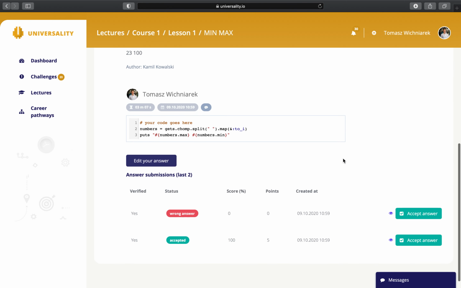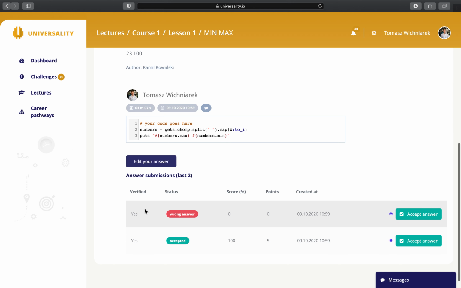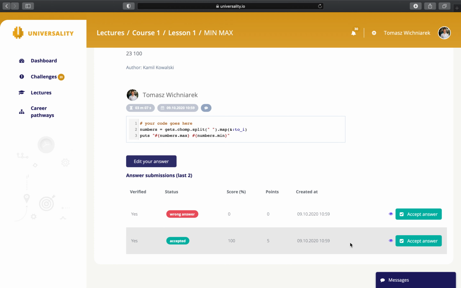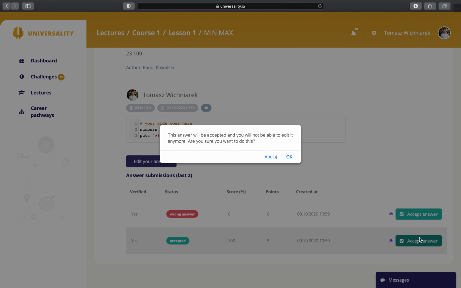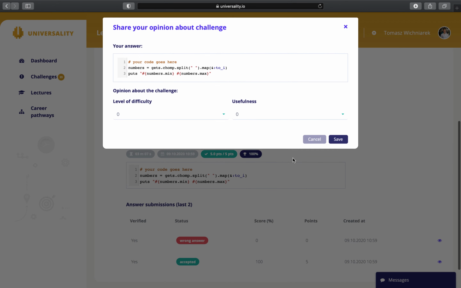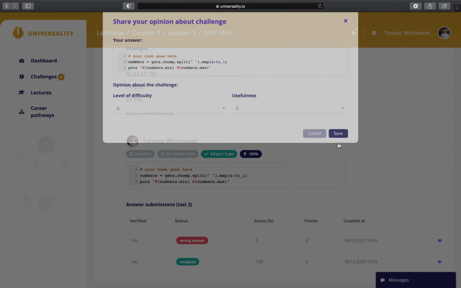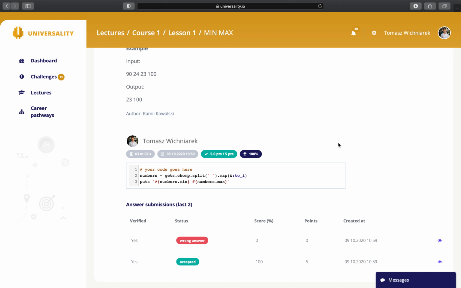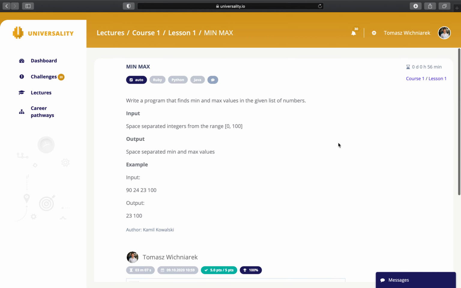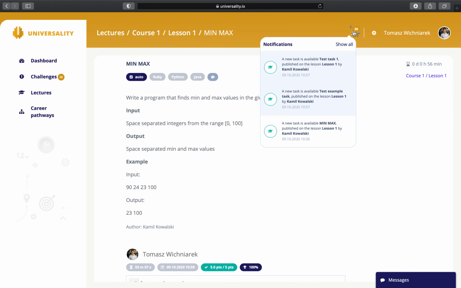If I close this, we have two answers which are verified. One of them is wrong, one of them is accepted. Of course, students will choose the right one, accept the answer and send it to the teacher. And after that, students can share their opinion about the challenge, the level of difficulty, and usefulness for them. But they don't have to do this, of course. Okay, we got the first challenge completed.